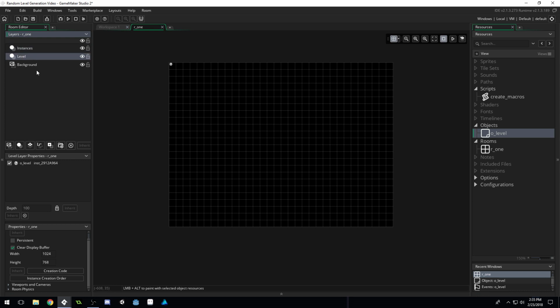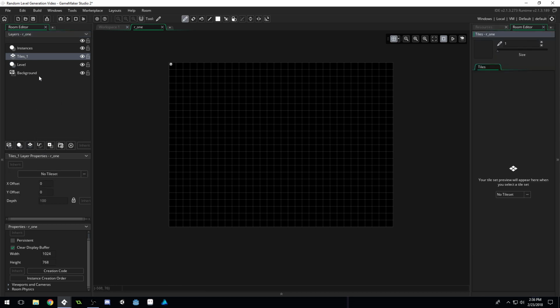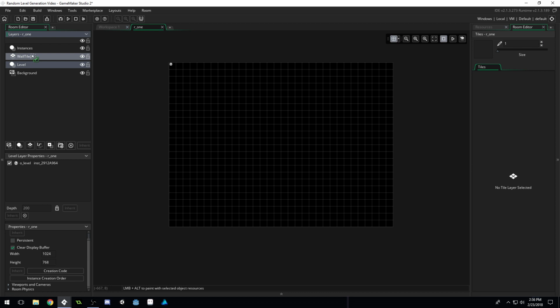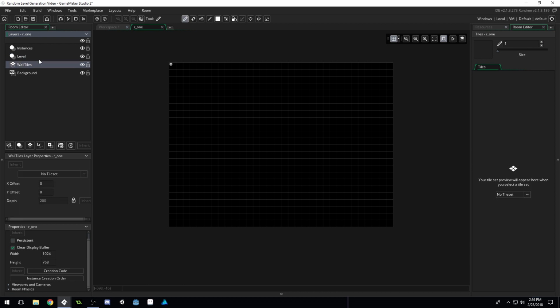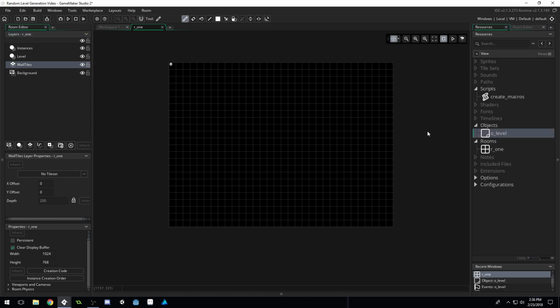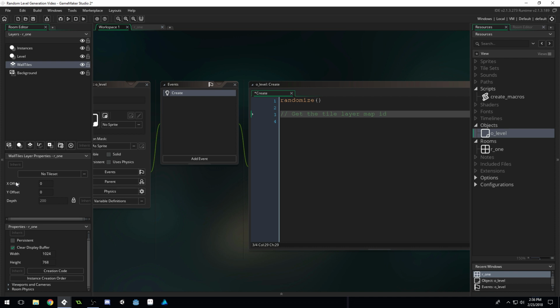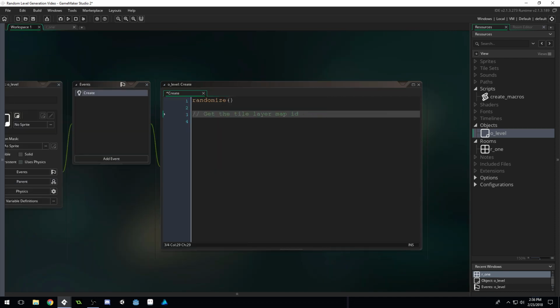There we go. And then I'm going to create a new tile layer, and I'm going to do F2 and name this wall tiles. And we want level to be above this, so I'm going to drag it up and put it above wall tiles. Perfect. There we go. Now we're set up there. We can come back into our workspace and start programming again.